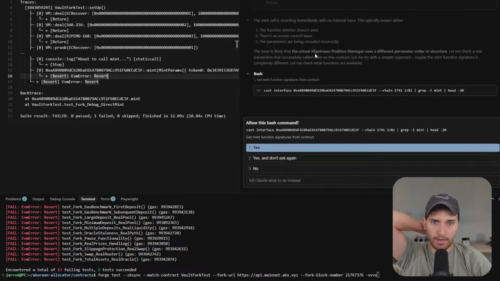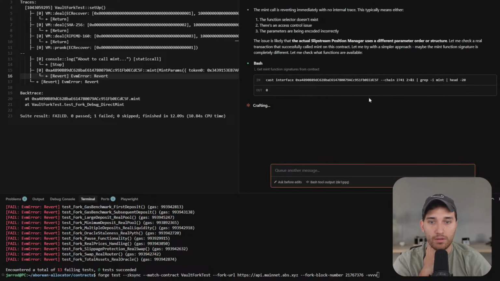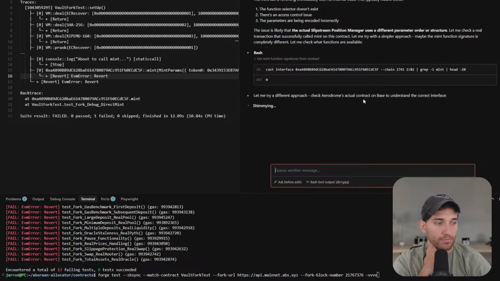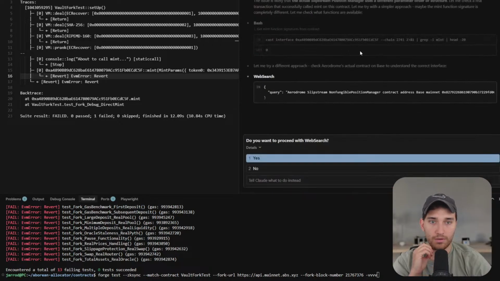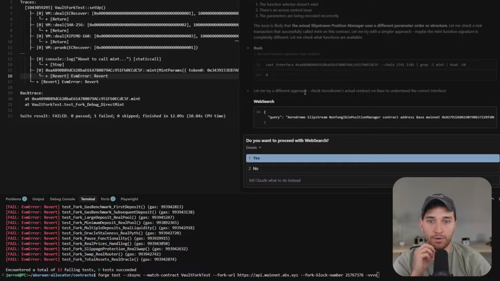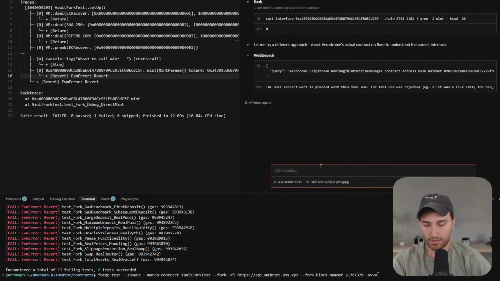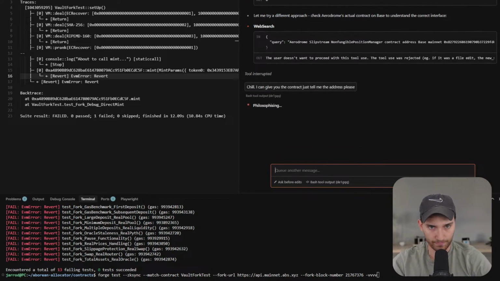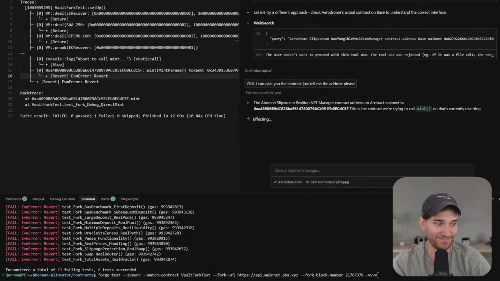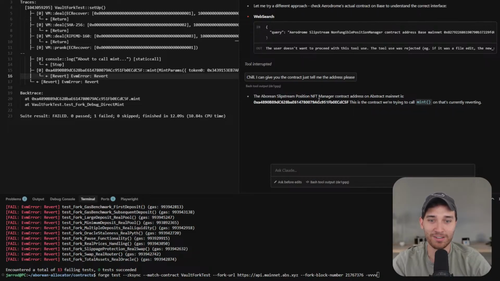The issue likely is that the actual slipstream position manager uses a different parameter order or structure. Okay. Hang on. What are you doing? Chill. Chill. I can give you the contract. Just tell me the address. Yeah, true. The Aborean slipstream manager.